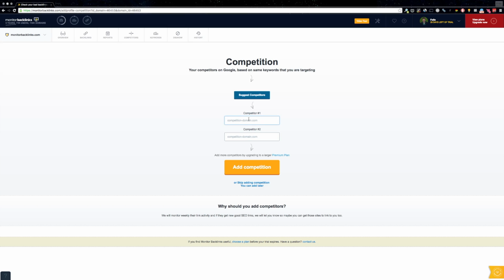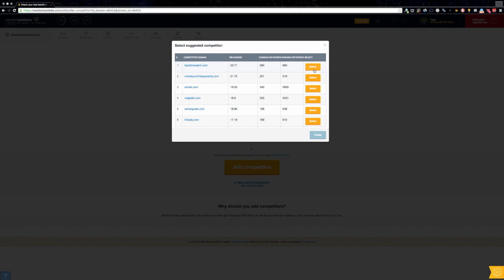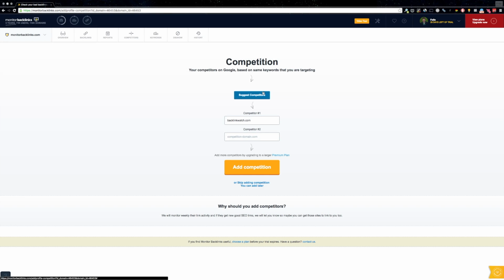On the next page, you'll be asked to add your competitors. If you are uncertain what competitors you should add, click on Suggest Competitors, or you can head over to Google and pick the ones that are ranking higher than you for your main keywords. Our tool automatically verifies your competitors' backlinks every 10 days so that you can be up to date with their link building methods. If you don't want to add your competitors now, you can skip this step and add them later.